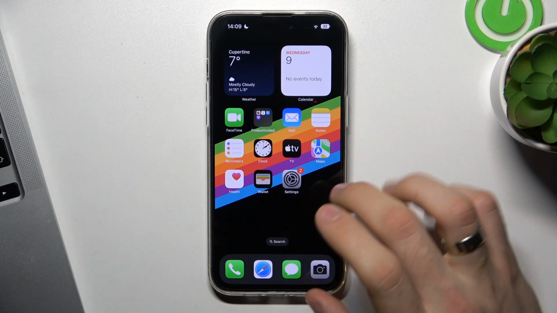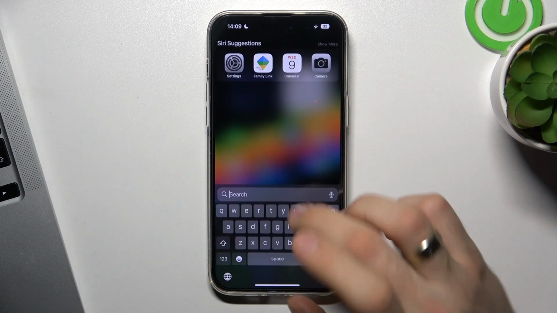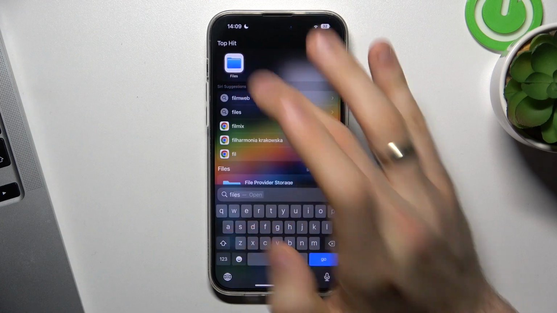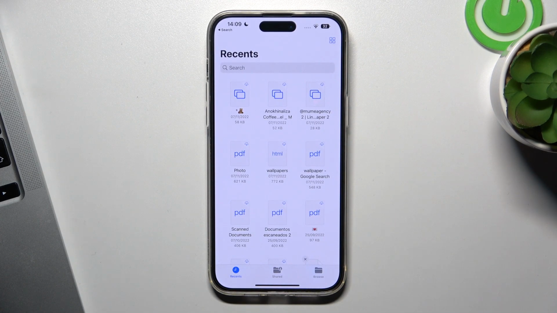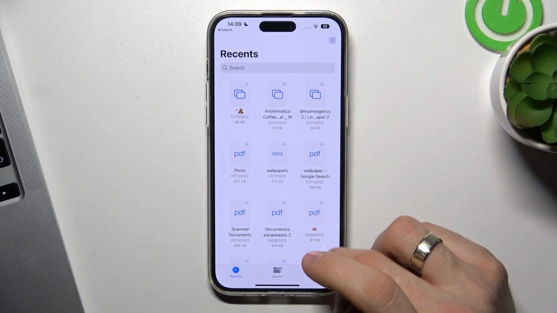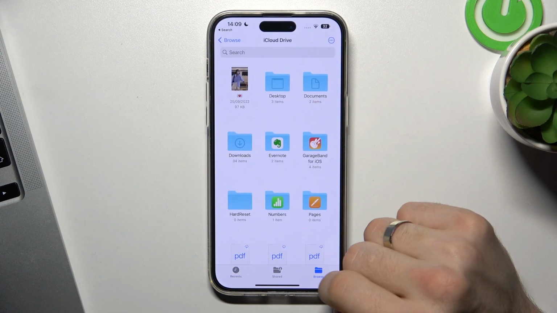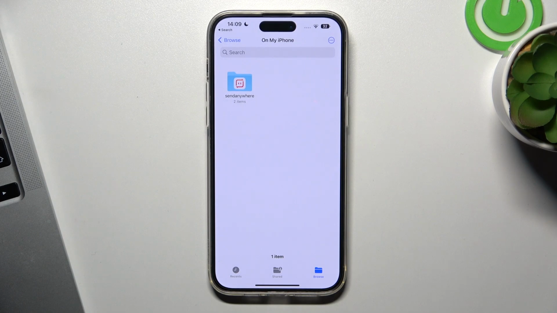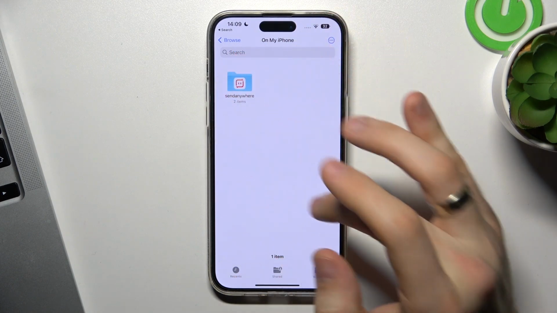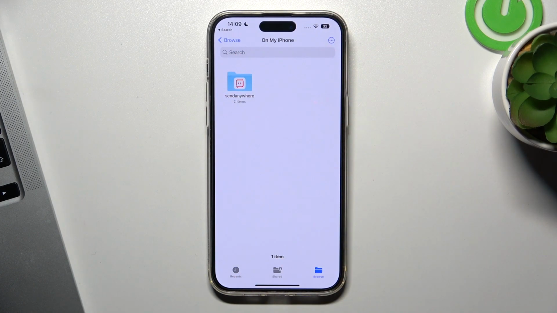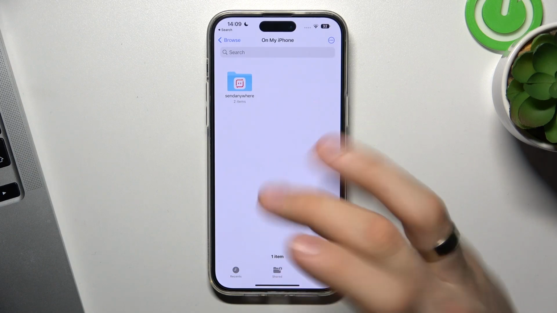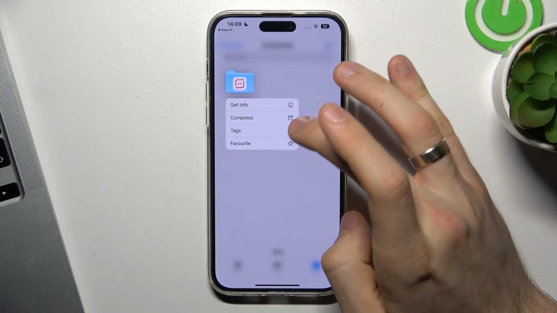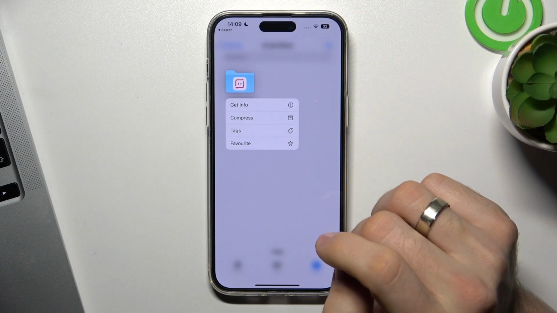To do this, open the application Files, and here click Browse, and here on my iPhone. Here you will see all files on your iPhone, and if you decide that you don't need these files, just click and hold on the file and click remove.